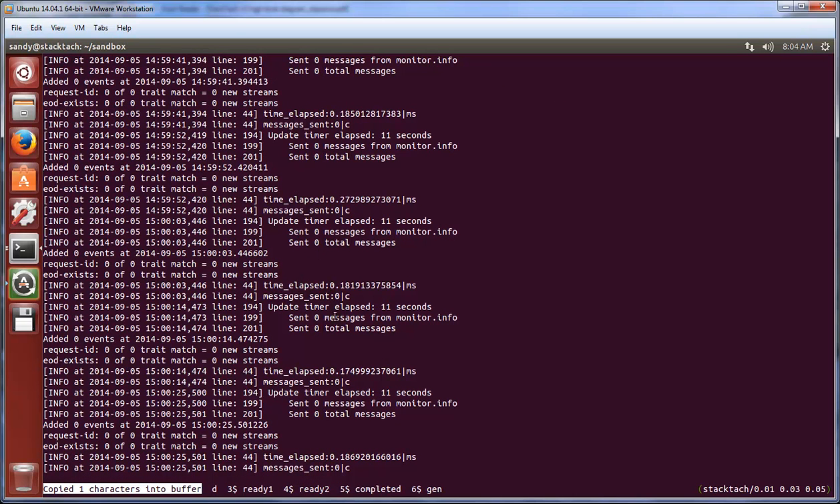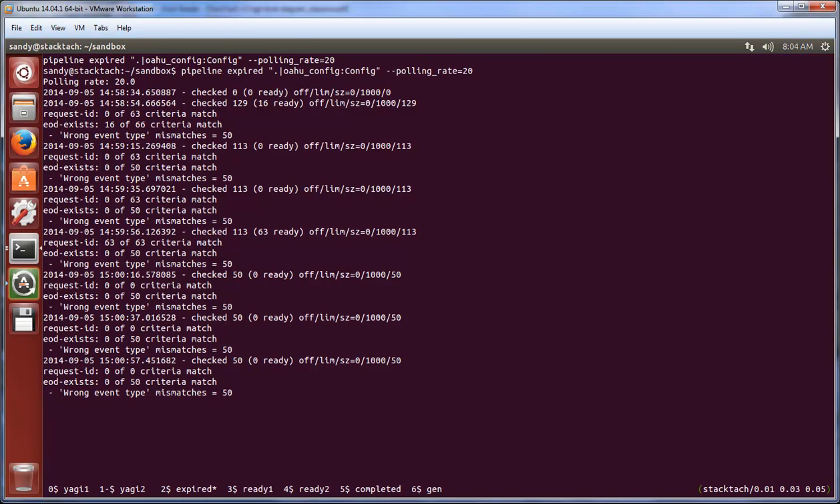So let's just hop over now to the next window, which is our expiry check window. This is the one that's looking for streams that are ready for processing.